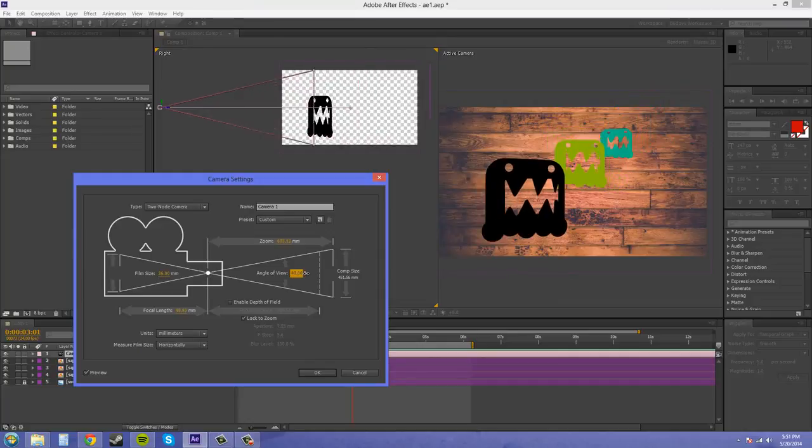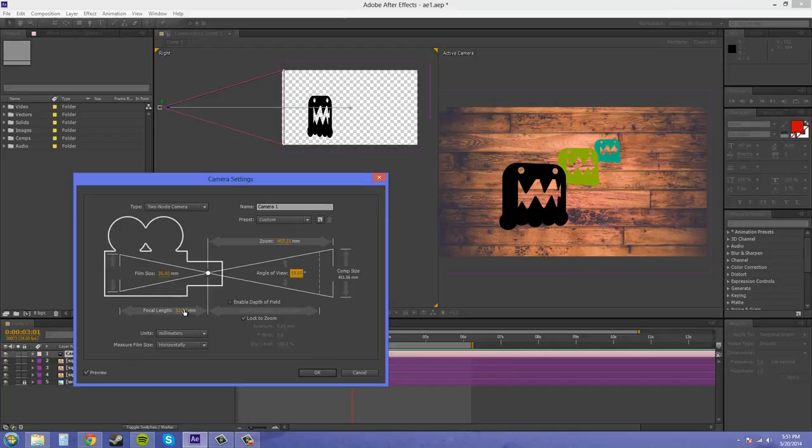Now I'm going to increase the angle of view, and now you get a wider shot, and the focal length is also lessened. See?